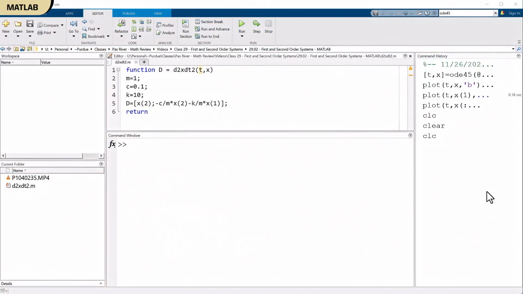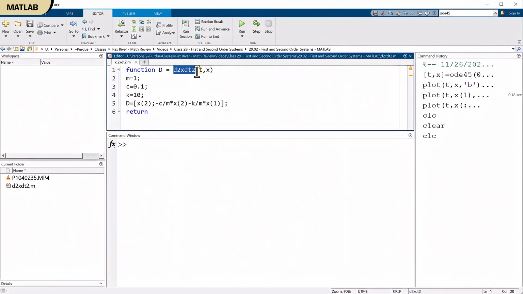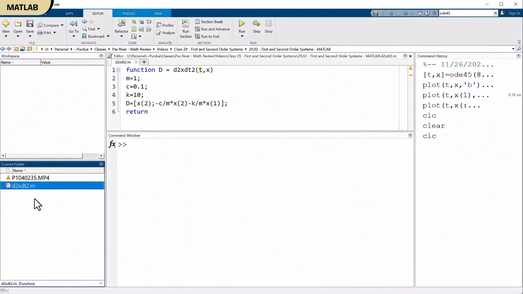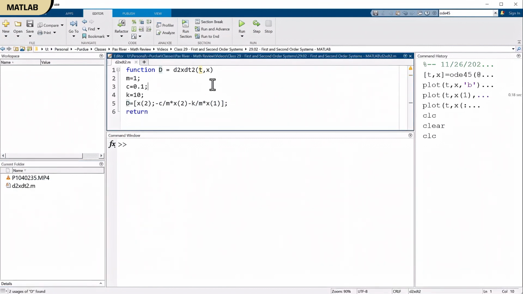Okay, I've started up MATLAB. And I've written a small function. You can see right here, I've said d equals, d2x dt2. That's the name of the function right here. You can see it there, and you can even see it down here in the current folder. That's its name. D, this capital D, that's the vector right there that describes the differential equations. So let me just walk you through this. So I've got mass equals 1.